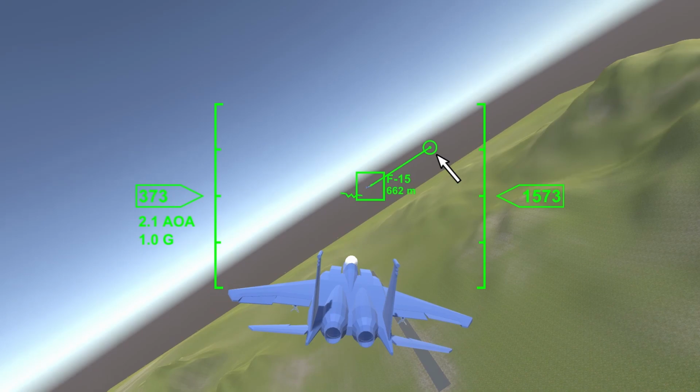The lead is displayed to the player as a reticle on the HUD. The reticle simply uses world to screen point again to display the location of the lead position. The player needs to align the bore sight with this reticle to shoot the enemy. The AI will aim at this point when it uses its cannon.